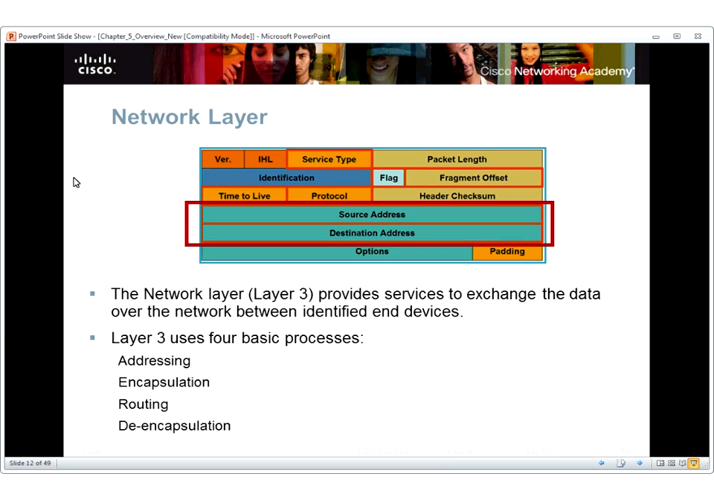So layer 3 uses 4 basic processes. Addressing, so you got to learn that, an address, a unique address that identifies that host on the network. Encapsulation, where information gets added to the data communication that's going out, the PDU that's specific to the IP address, including the addressing. Routing is an important aspect of the network layer.